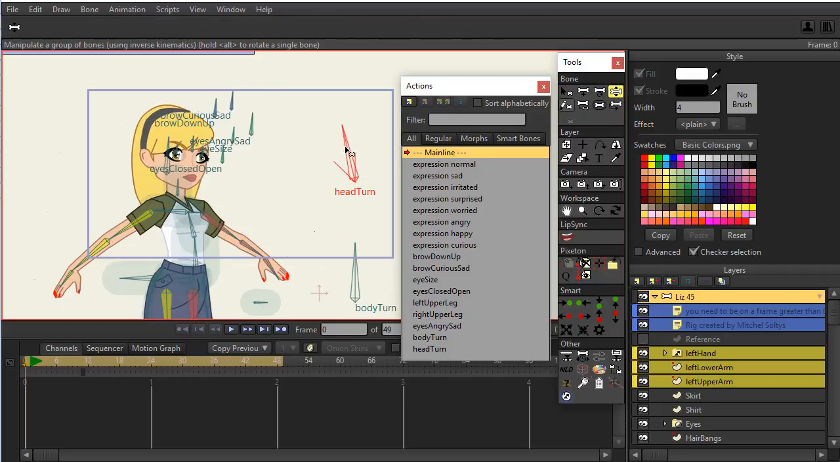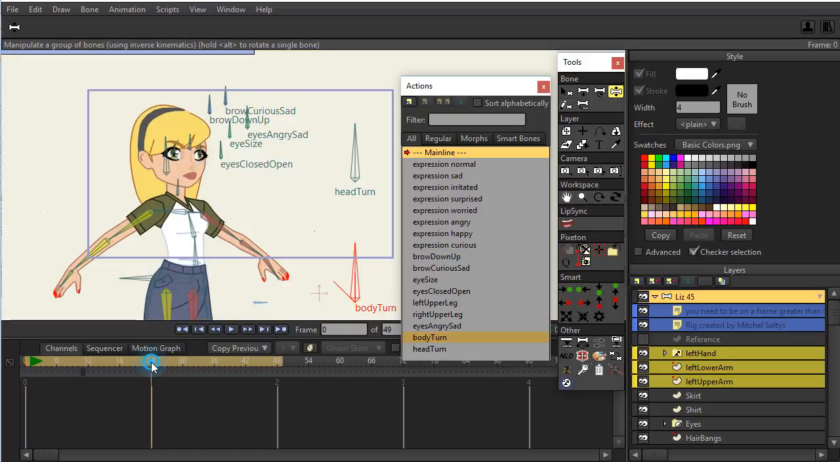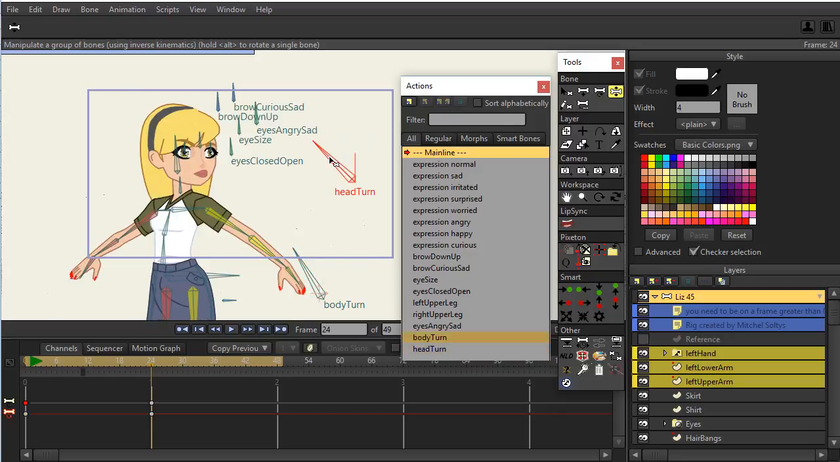Oh, yeah. So it doesn't seem to be working. And guess what? Neither does the body turn. Oh no, what's wrong? Well, those things don't work the way you expect at frame 0. So to test it, all you have to do is go to a frame other than frame 0. And now, as I go and turn them, they'll work the way I expect. So I can do the body turn and then the head turn.